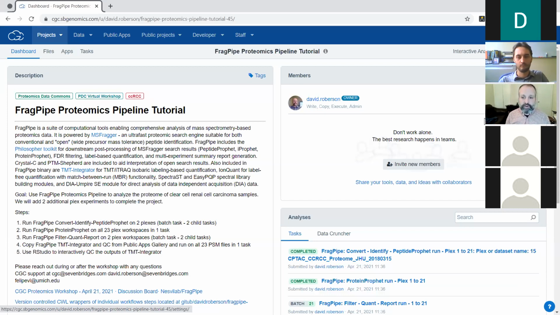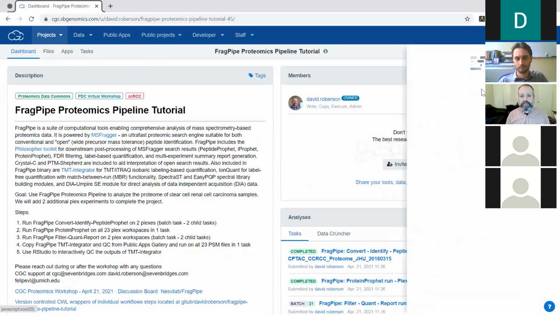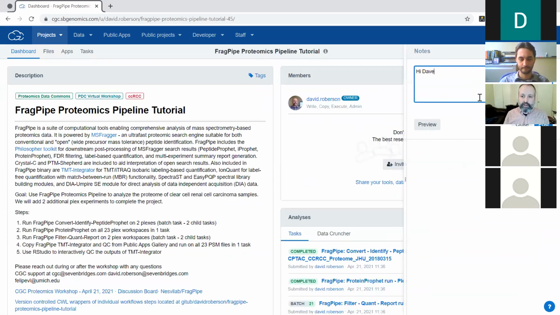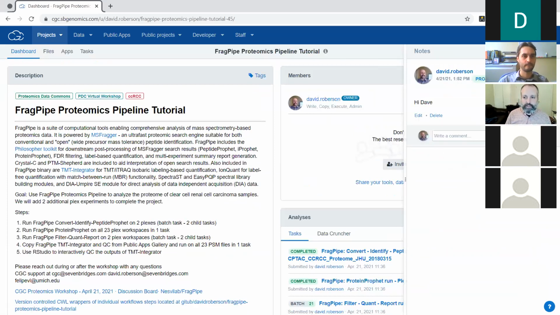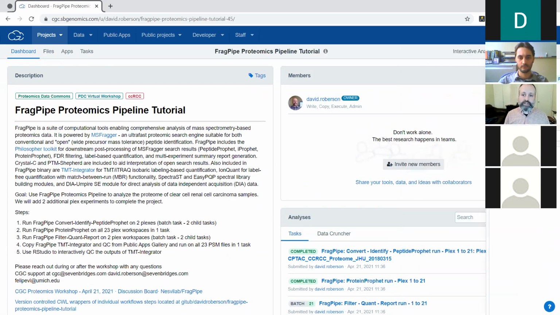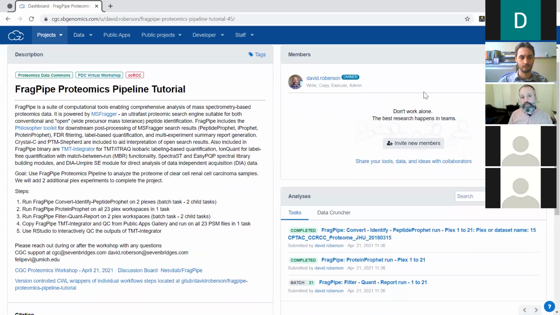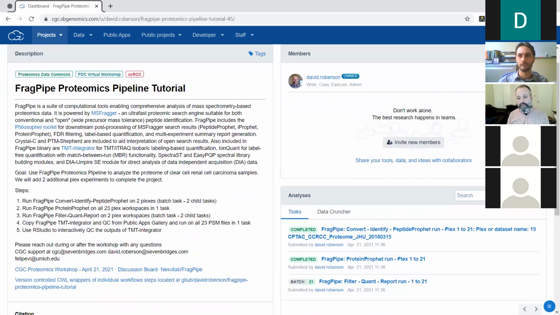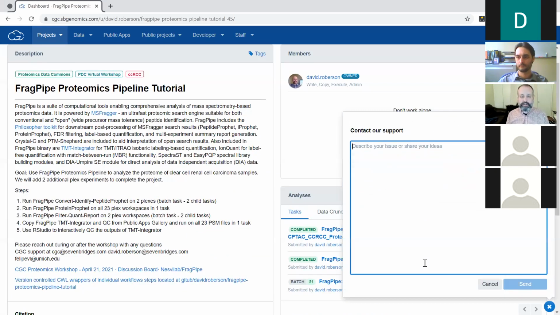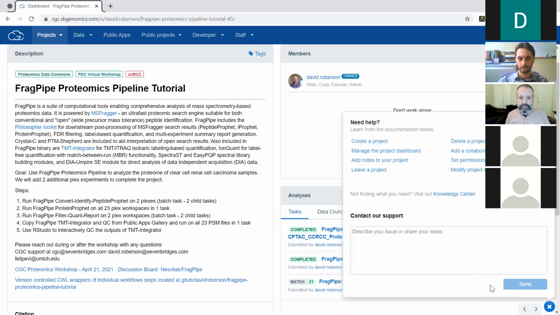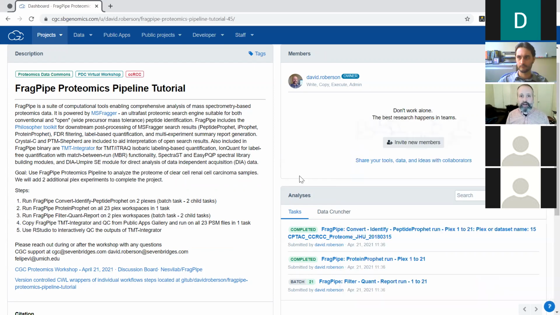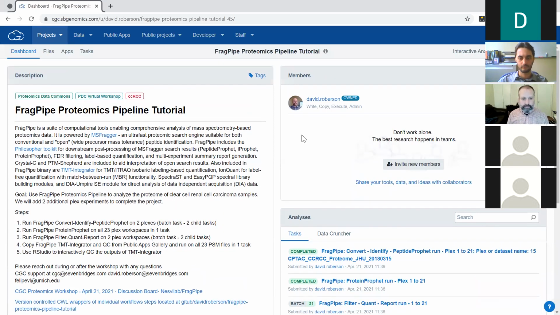If you do need to get support as soon as possible, just write me a note in the project and just say, hi, Dave. I'll see that in my email, and I'll be able to respond in the project. Or you can also email cgc@sevenbridges.com, that's our support group. The third way is on the bottom corner, there's a question mark, and you can just contact support right here. Just start typing, and they'll get back to you with whatever email address you registered on the platform. Okay, so that's enough about support.